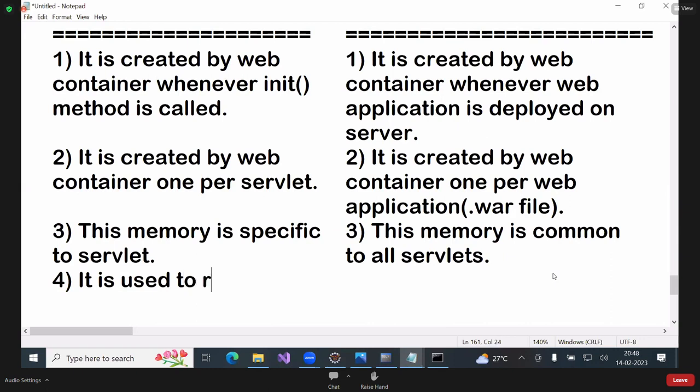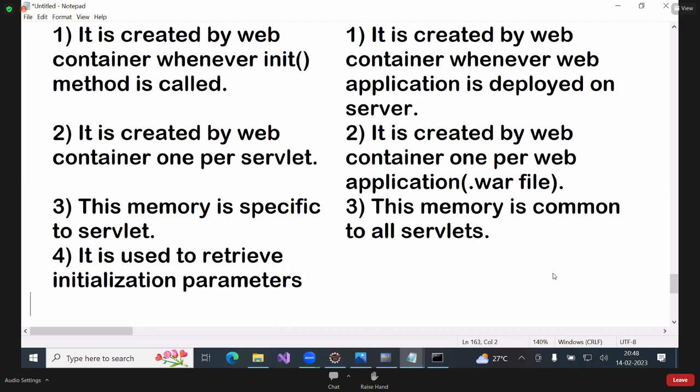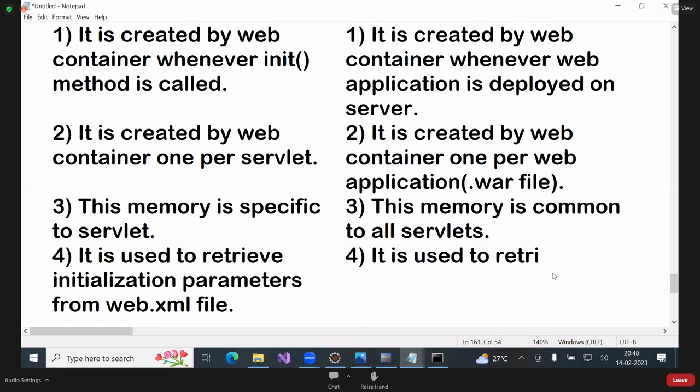Config is used to retrieve initialization parameters from the web.xml file. Context is used to retrieve context parameters from the web.xml file.